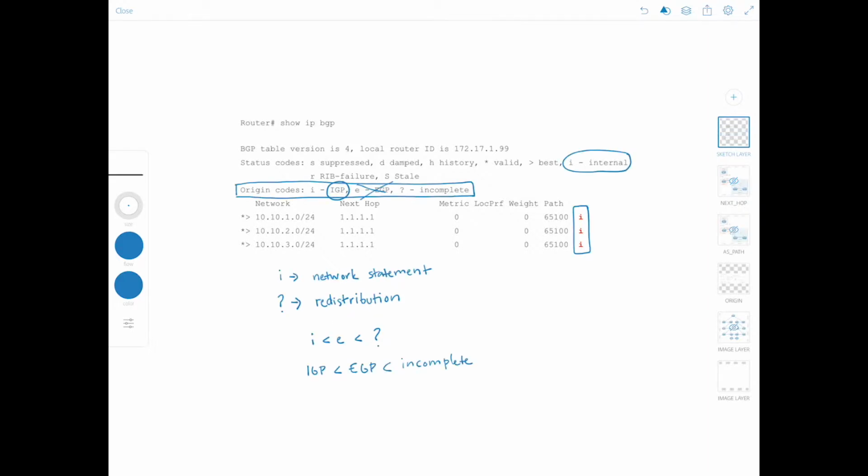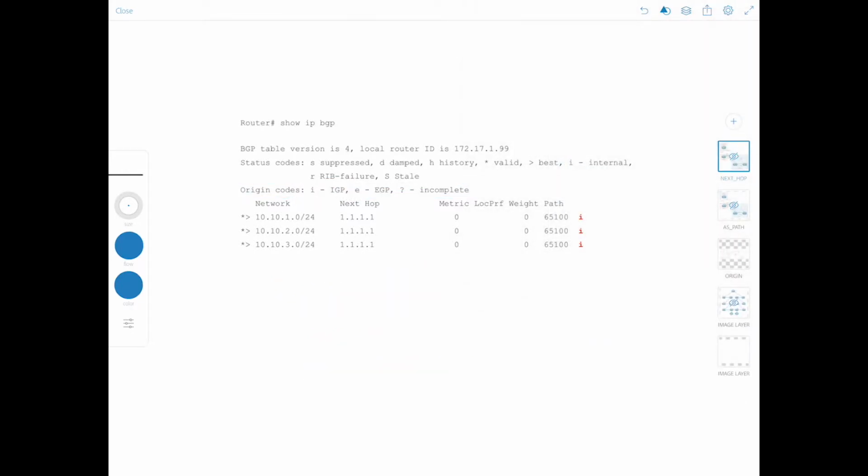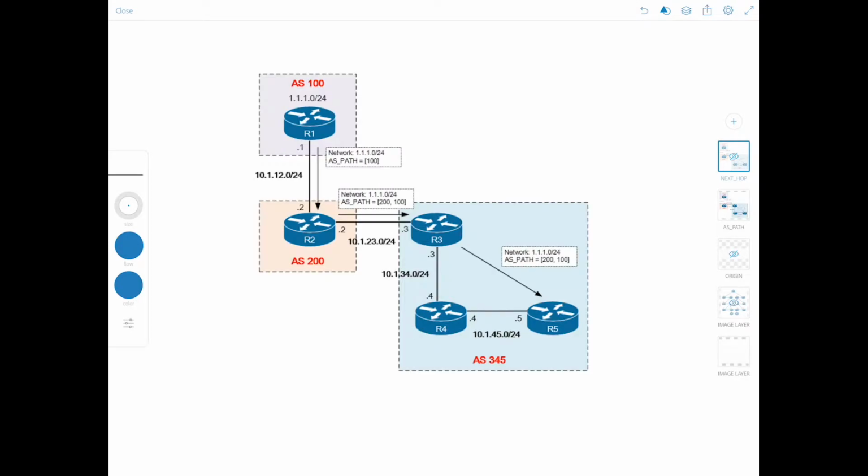Okay, so that's the origin path attribute. Now let's get rid of this one, hide the origin, and let's look at AS path. So the AS path attribute identifies the autonomous systems through which the routing information in this update message has passed. Now when the update message exits an autonomous system, the AS number is prepended to the AS path attribute. But when advertising the routing information to an internal peer, the AS path attribute is not modified.